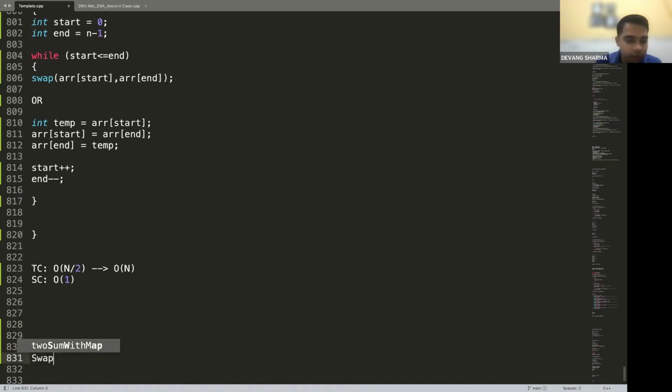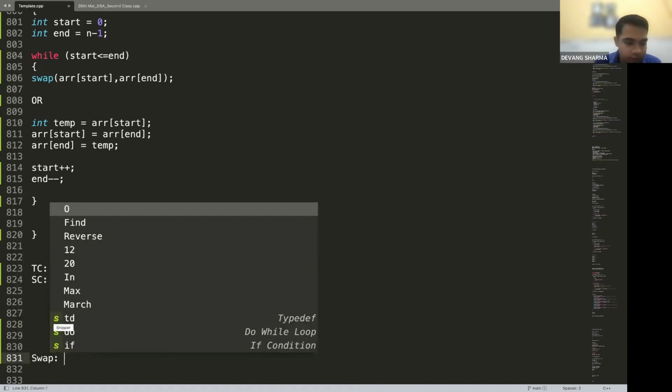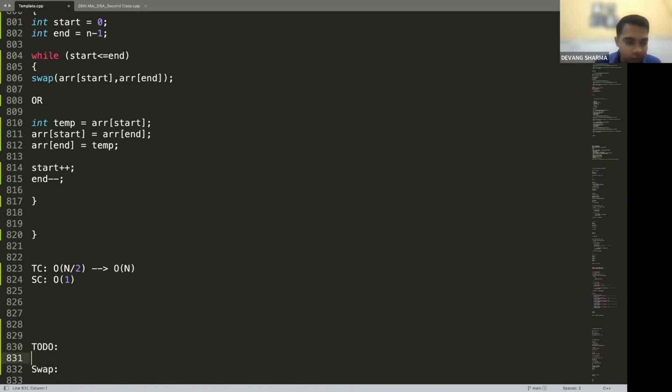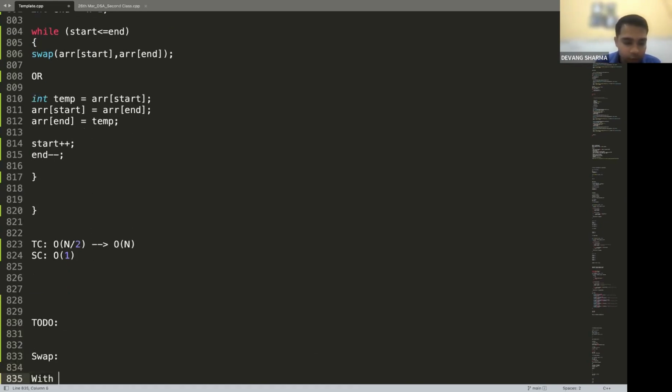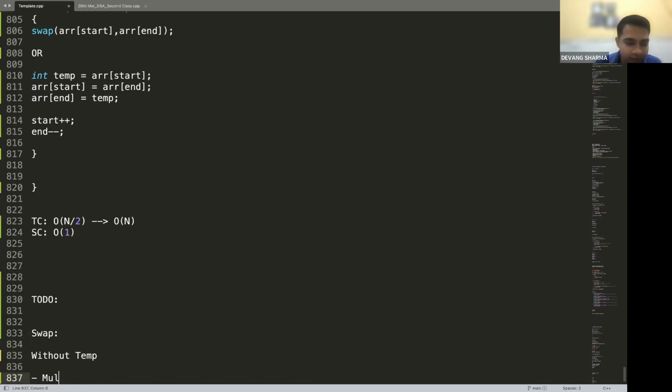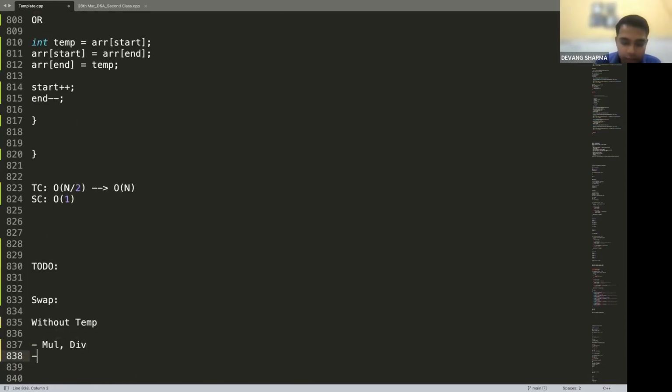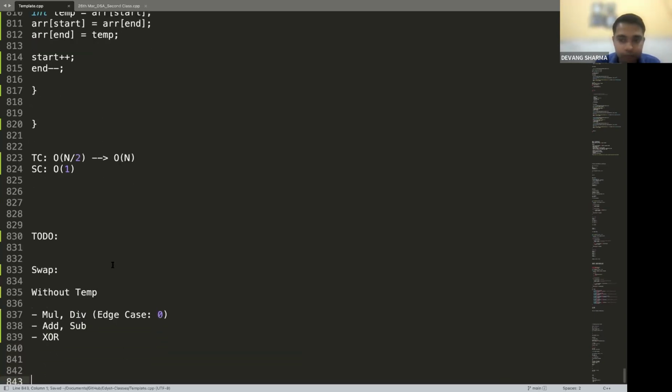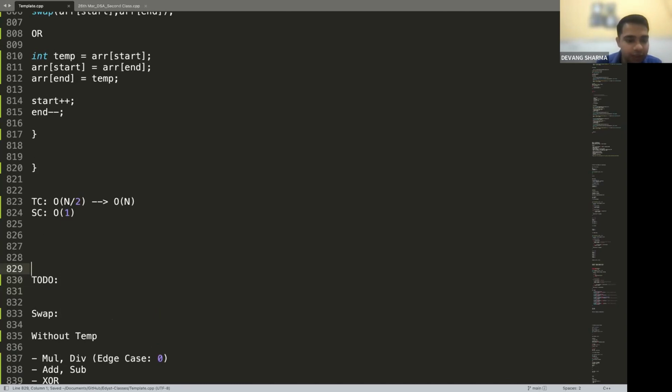I'll park this question, swap. I will mark this as to do. So I will have a note with 2 pointers, without temp and multiplication. Two methods are there basically. You can use multiplication division, you can use addition, subtraction, mathematical operators. There's one more method, which is the modulus one, which the majority of people don't know. Edge case when it is, yeah, that's what I was saying. XOR is also a case, but there's one more with the modulus operator. Okay. We'll take this in to do, we'll discuss that.